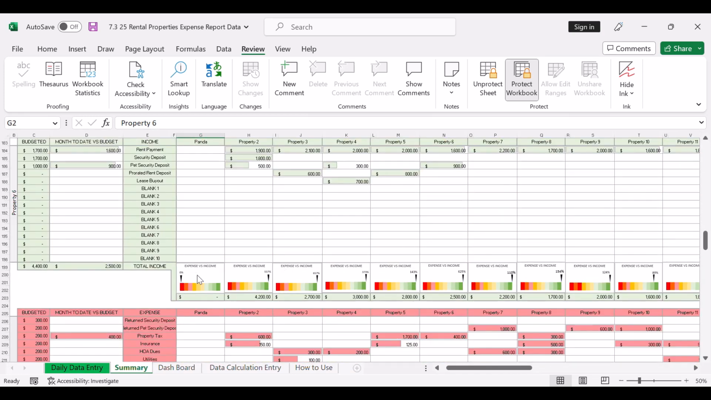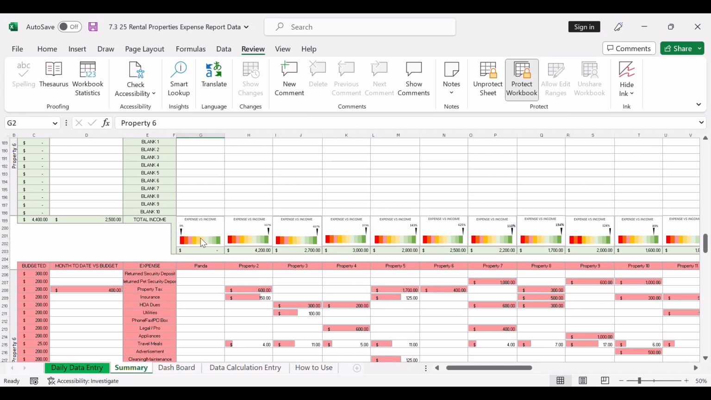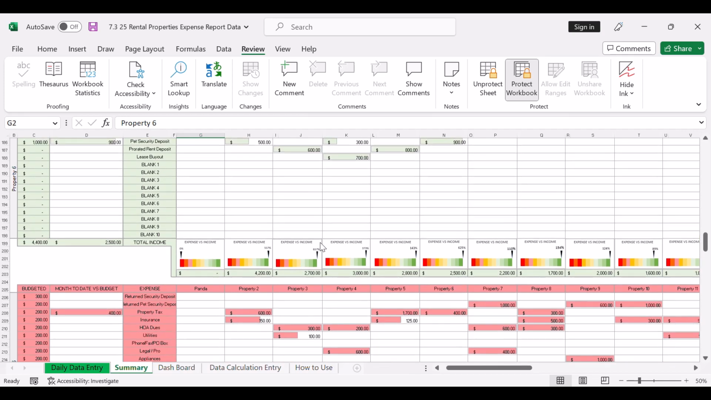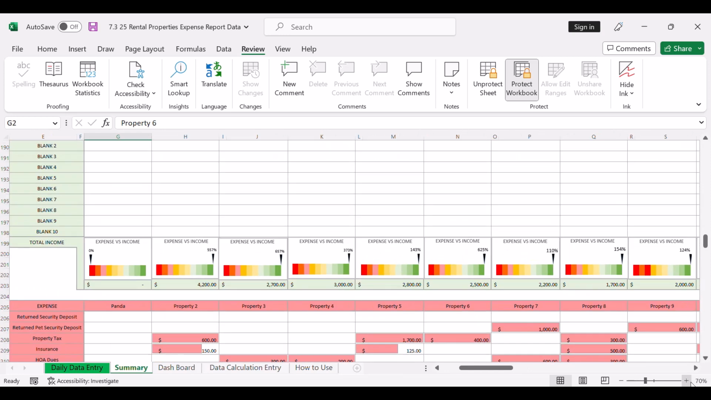Now you've got your expense and furnished income. So this is basically your ratio. If your expense is too high compared to income, it lets you know. As you can see here, let me zoom in.